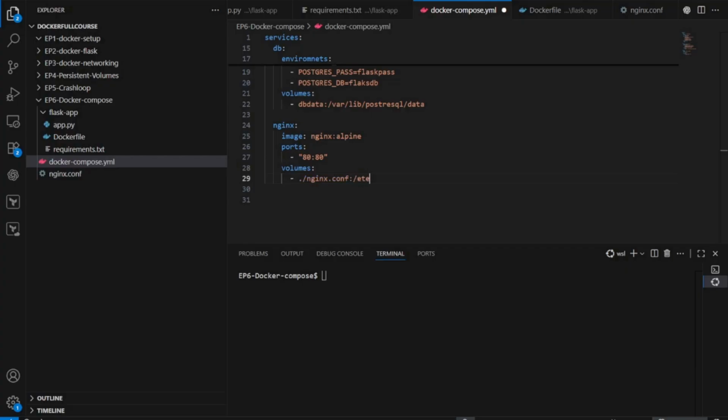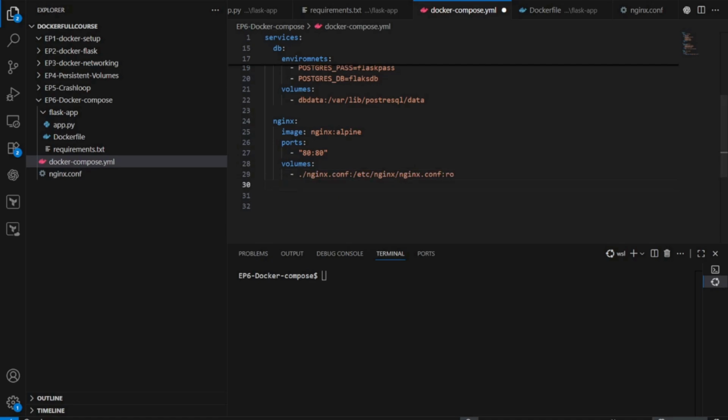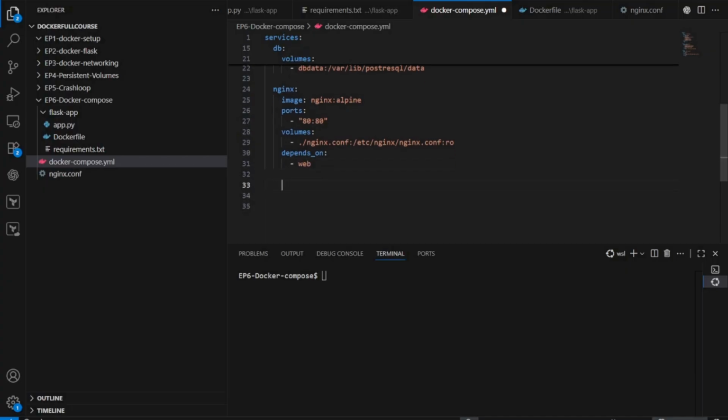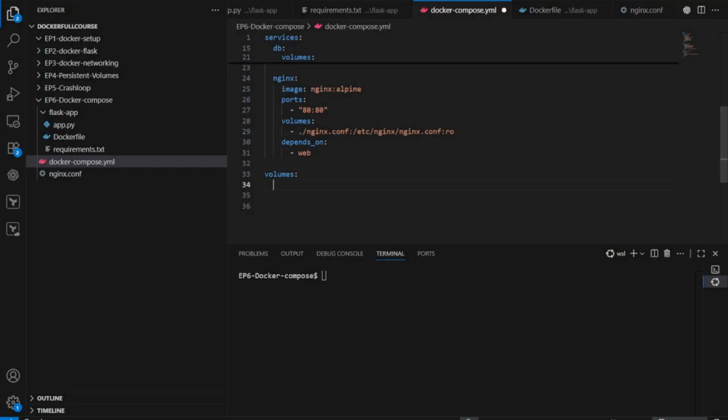So in the container, the path would be /etc/nginx/nginx.conf, with read only permissions I'm trying to give here, followed by depends_on. So it depends on web, so we need to add that. It is going to start after the web. In the end, we are going to add volumes, db_data. We are declaring named volumes here.